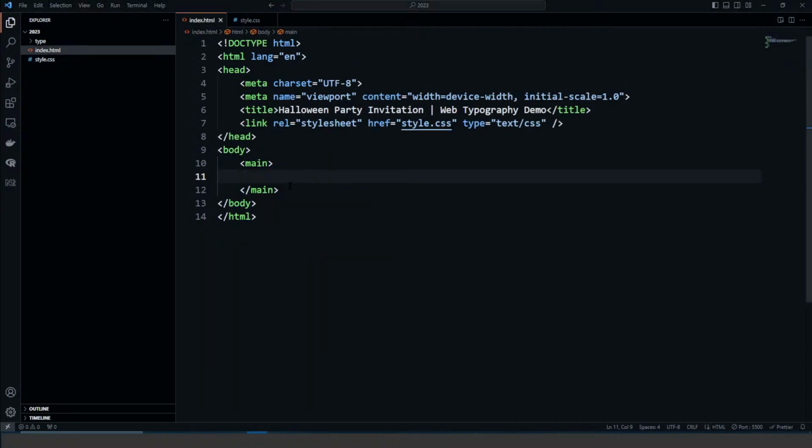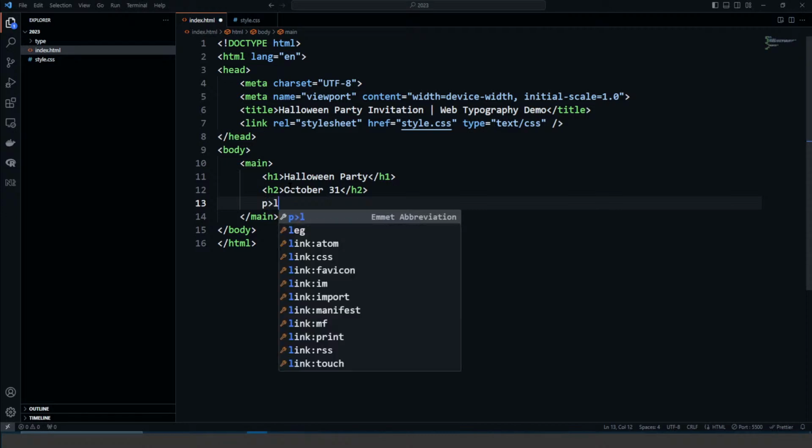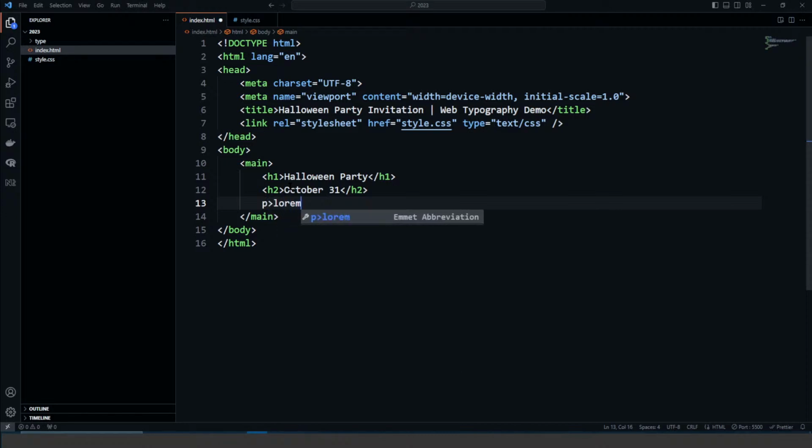So let's add some text here. We're going to add an H1. It's going to say Halloween party. We're going to add an H2 here. It's going to say maybe October 31st. And we're going to add a paragraph here. So let's add a paragraph. I'm going to use Emmet here and see if we can get this quick.